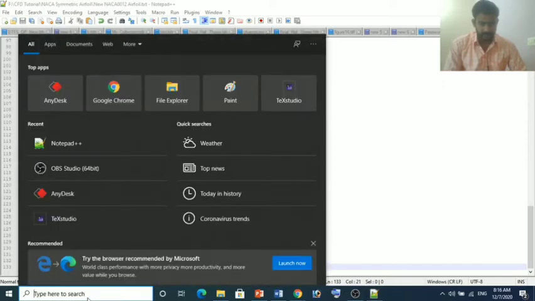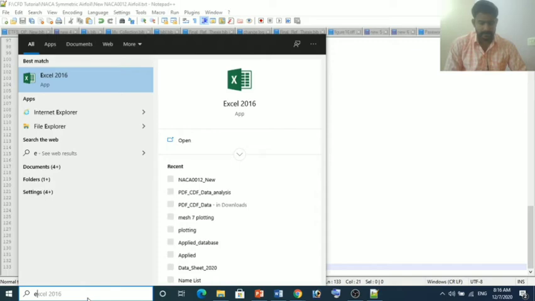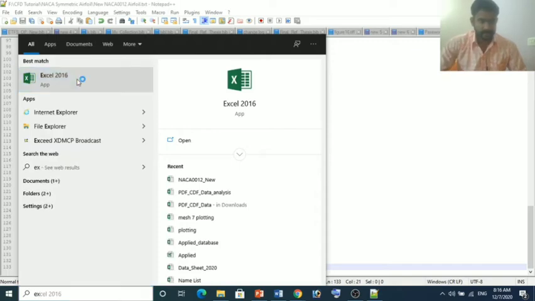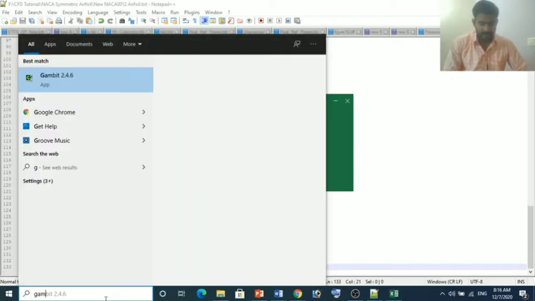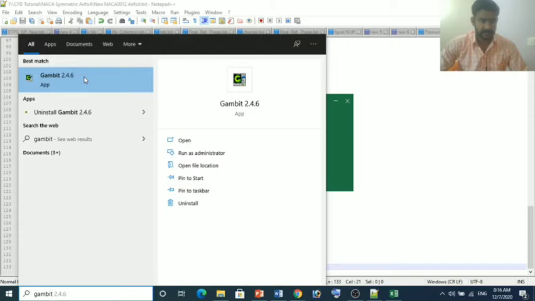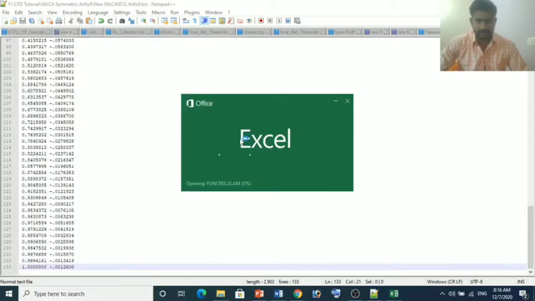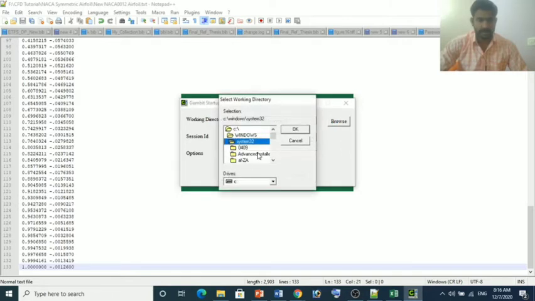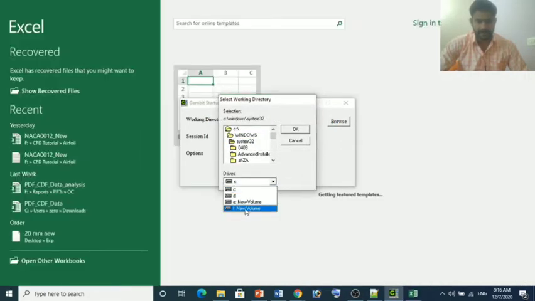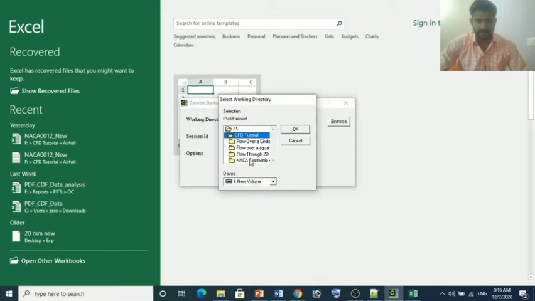Then we need to open the Excel sheet. I will explain why we need to do this. Meanwhile, I will open the Gambit software for the meshing. I am opening both Gambit as well as Excel in parallel. So we need to browse the working directory for Gambit, the CFD tutorial and NACA symmetric.